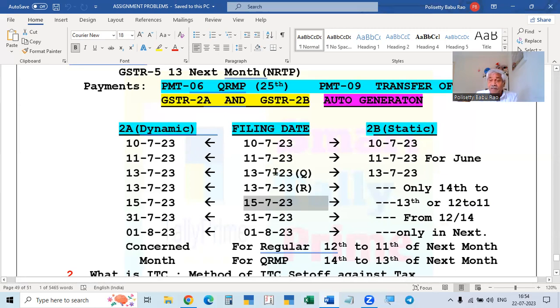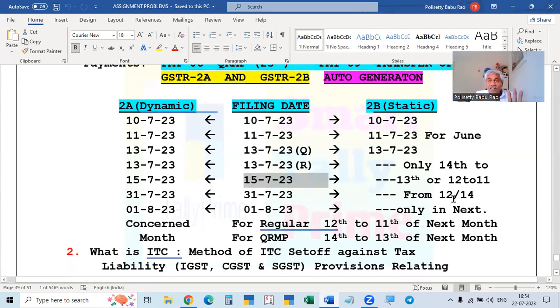This is filing, and the return is for the last month. The return period is June, filing in July. So here it will go for the month of June. 2B will be generated in the month of July. For the month of July, it will be generated in the month of August on the 14th. So for regular people, 12th to next month 11th, and for QRMP people, 14th to next month 13th. So they will be generated.